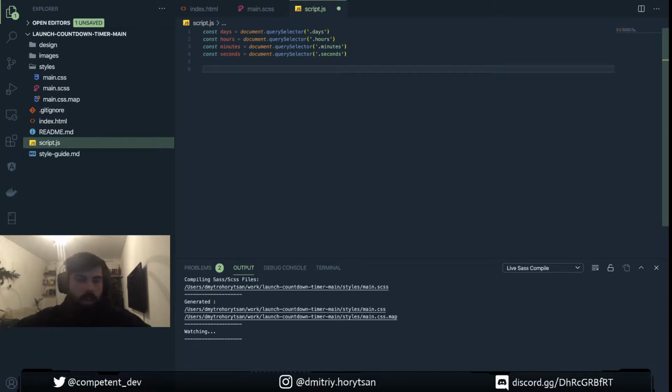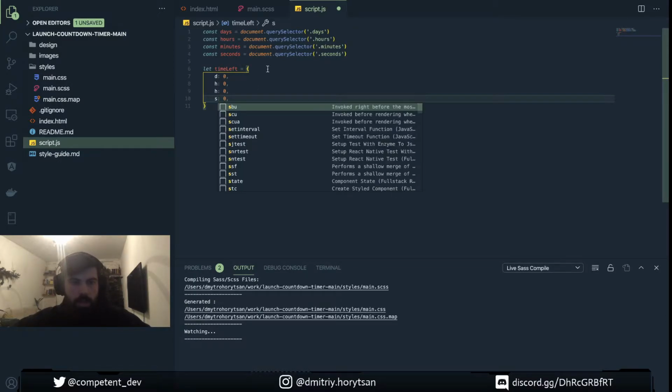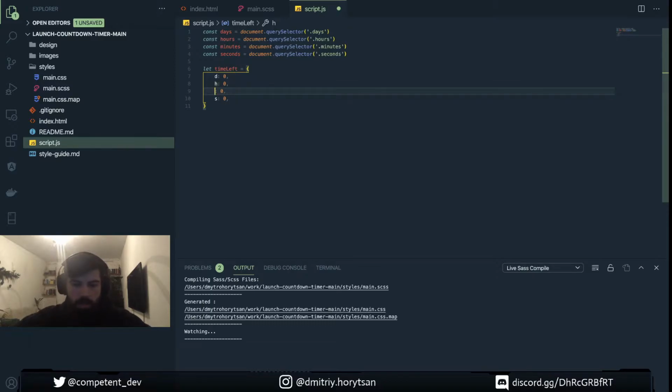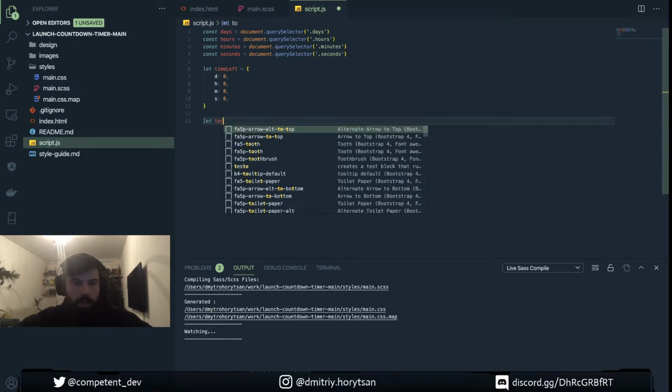And here we're gonna have some object to more easily track the time that's left: days, hours, minutes, seconds. Okay. And another thing that we need for the countdown is the time in milliseconds, or better in seconds, that's left until the final destination. Like total seconds.